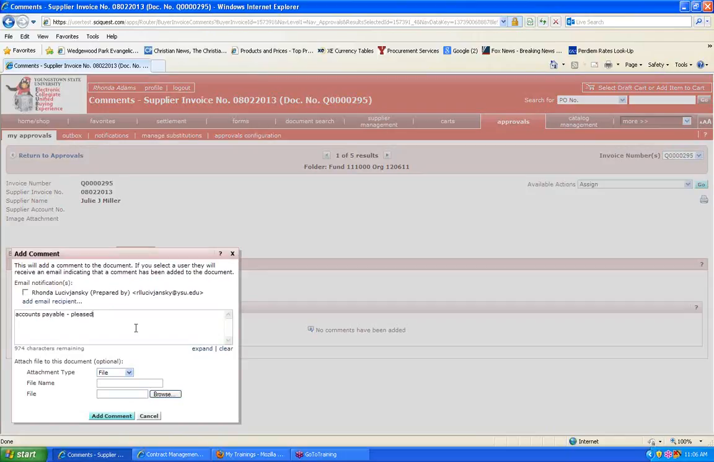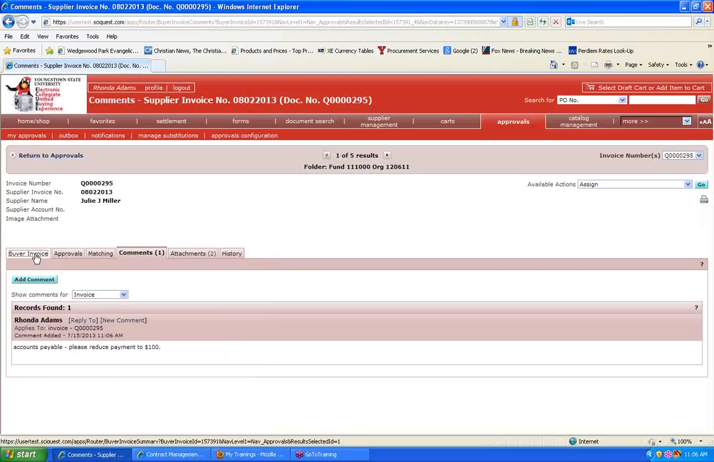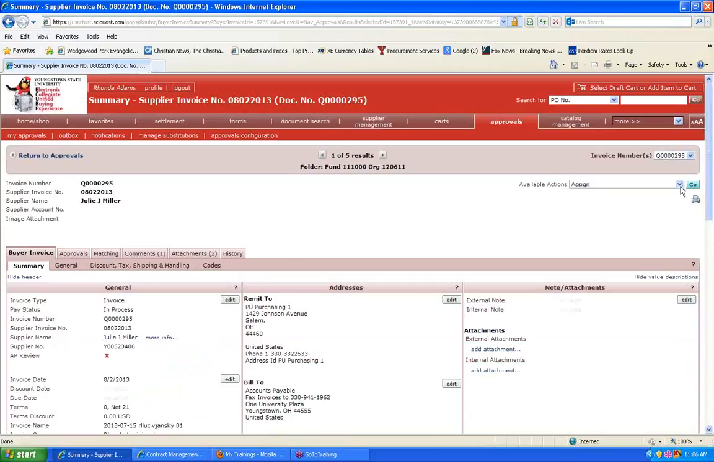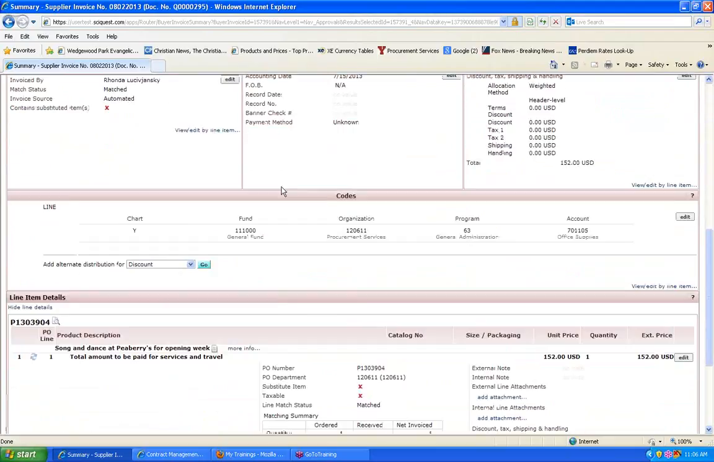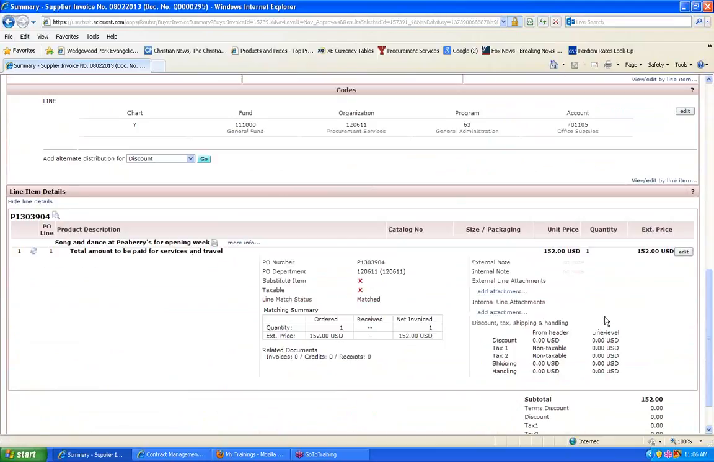Please reduce payment to $100. Now the financial manager will still approve this invoice again on August 3rd, and this will proceed to accounts payable with the comment attached to it. Accounts payable will review the comment and be able to change this amount to $100 before they approve it.